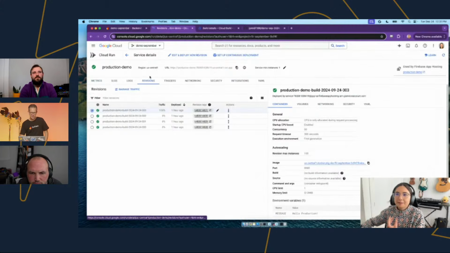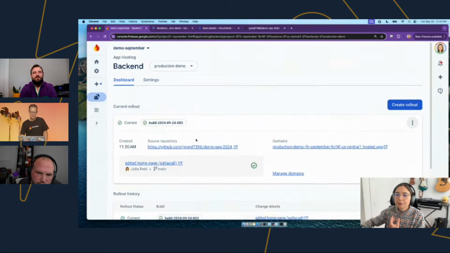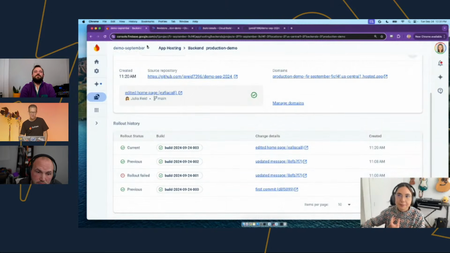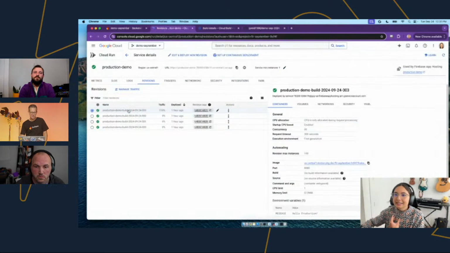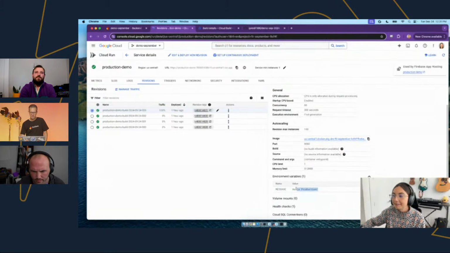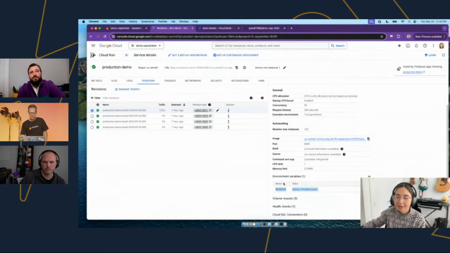And if I look at my revisions, these should map to the rollouts that I see in the Firebase console. And in the Cloud Run revision details, you can see your runtime configuration settings, things like CPU, min instances. You can see environment variables, which I'll demo in a second, how we actually set those up.